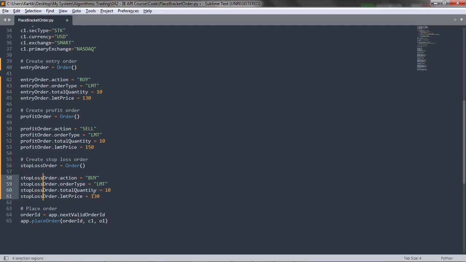And this is again going to be a sell order, so we change the action to sell, and the order type is going to be a stop order. Since this is going to be a stop order, instead of limit price, we're going to specify the aux price, or auxiliary price. This is the price at which this order gets triggered. So let's change this to $125.